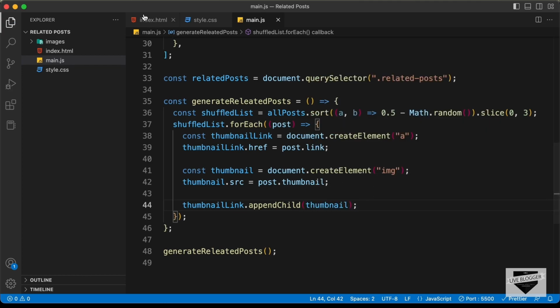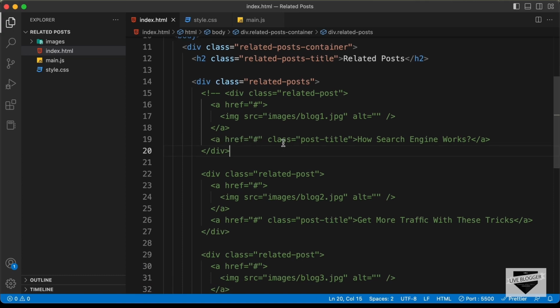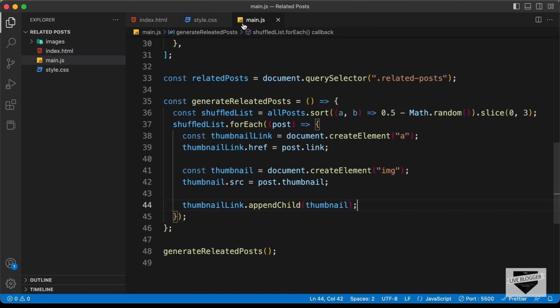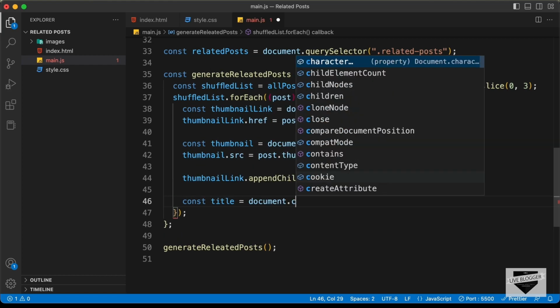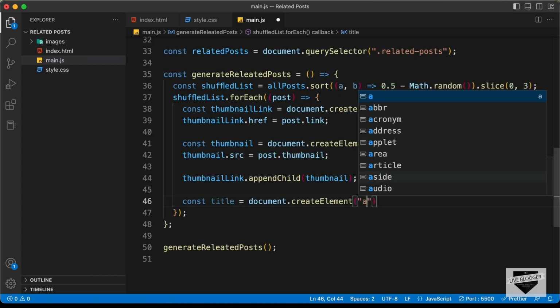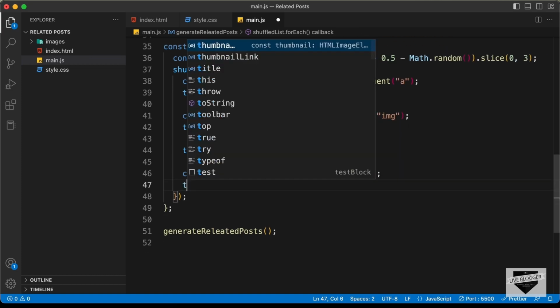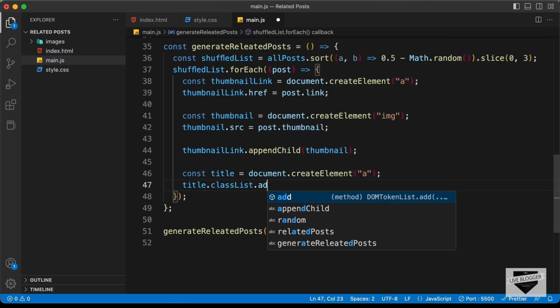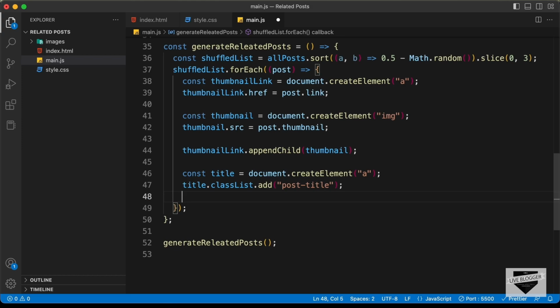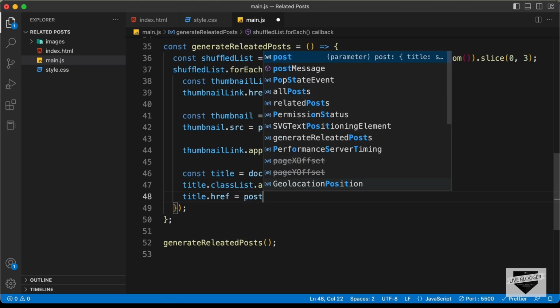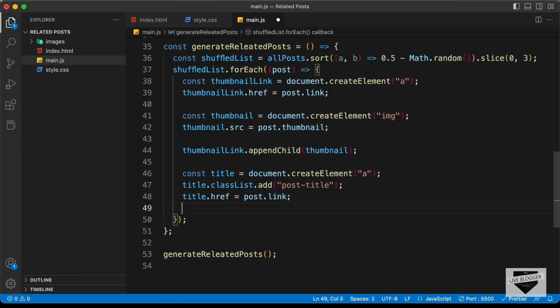Now let's create the title. For the title we need to have an anchor tag with the class of post-title. So let's type const title = document.createElement a, and let's type title.classList.add, and we need to add a class of post-title. And then for the href of the title we need to type post.link, and then for the inner HTML, let's type title.innerHTML = post.title.